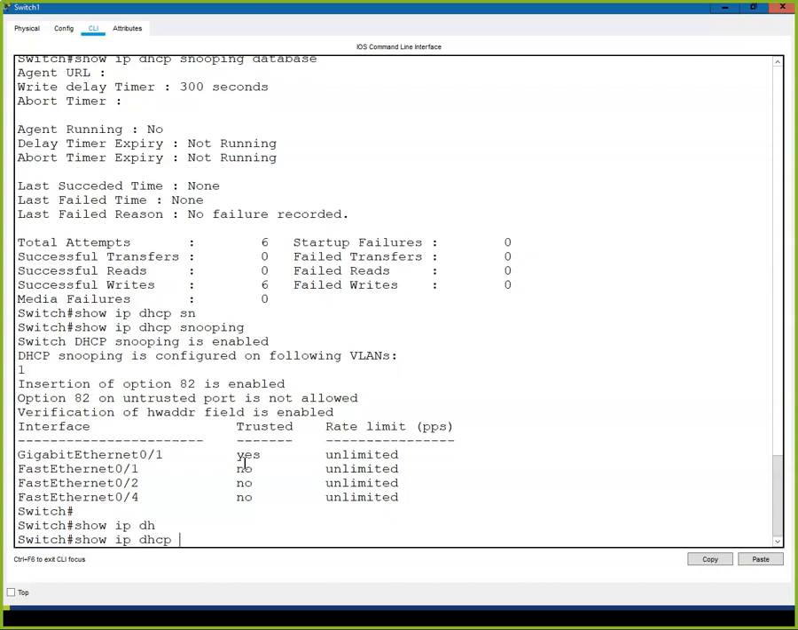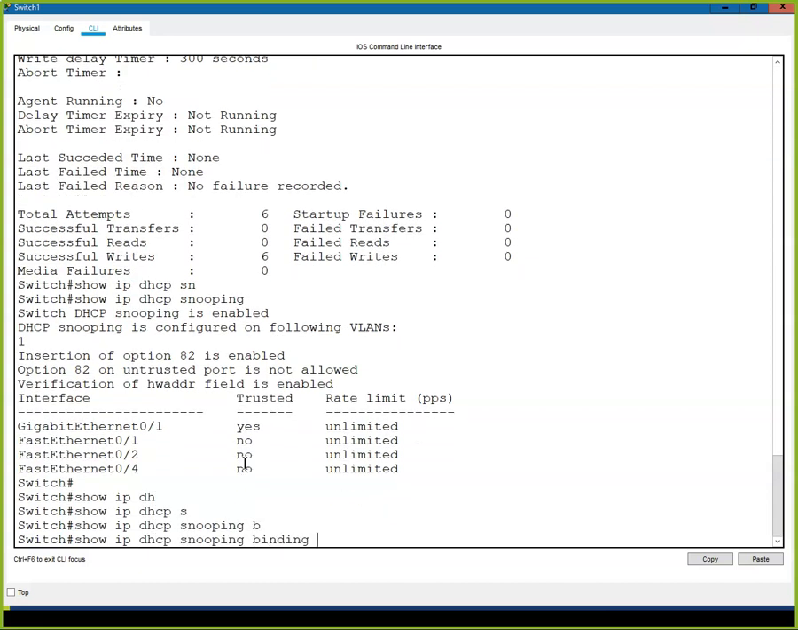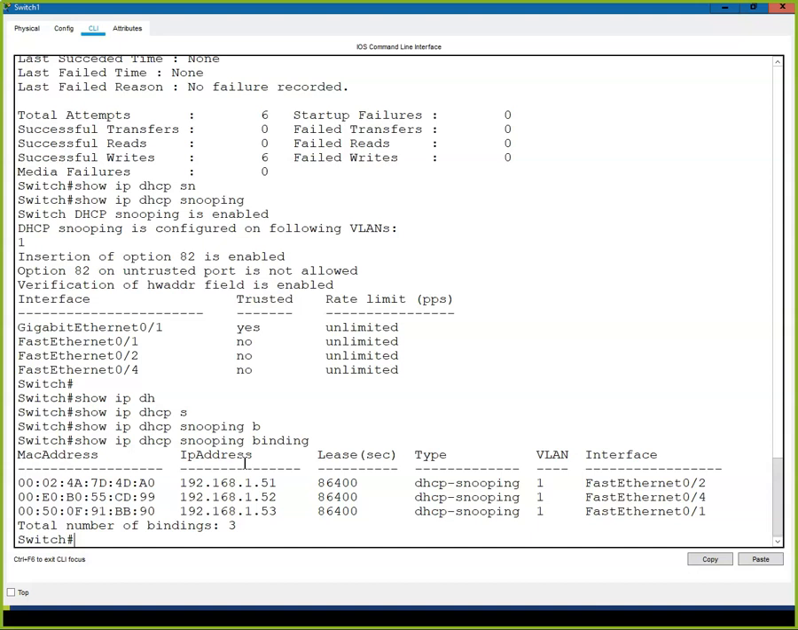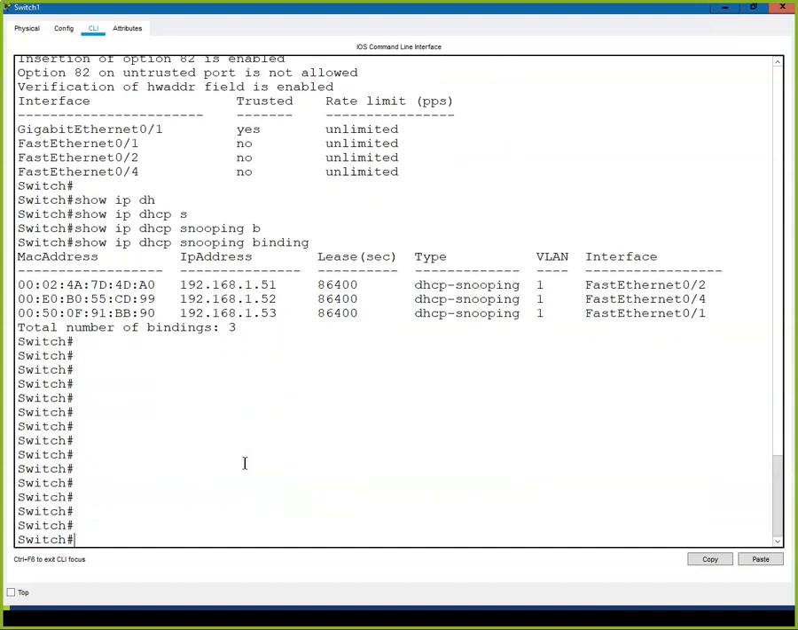So I show ip dhcp snooping binding, a whole big command here. This is a lot of information. We now have the MAC address, the IP address, the lease time, and the interface all here in this binding database. We need this in order to do dynamic ARP inspection. What dynamic ARP inspection is going to do is it's going to query the DHCP snooping binding database, a long list of words there.